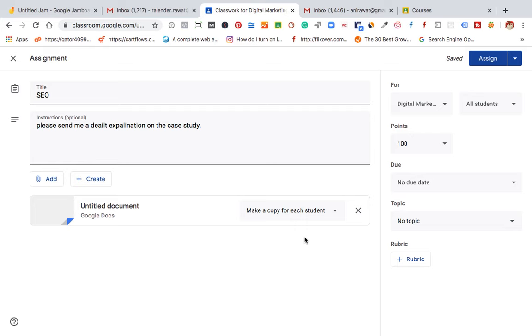Okay, so the students who are already part of this class, and the students who will be part of this class maybe after a week or two, whenever they join this class, this will be assigned to them. But if the due date has passed, this will not be assigned to them.